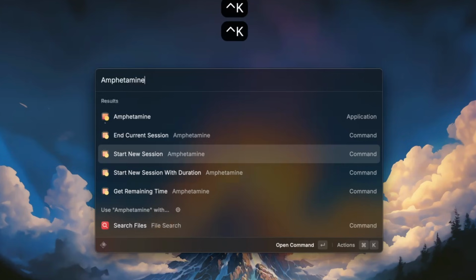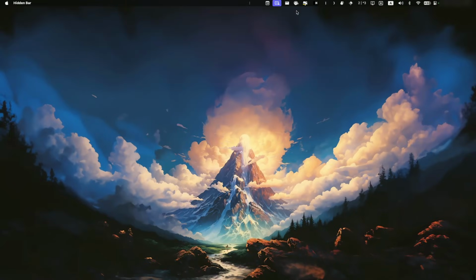And there are a bunch of other settings that you can get if you are using Amphetamine, because they have the Amphetamine extensions available as well.